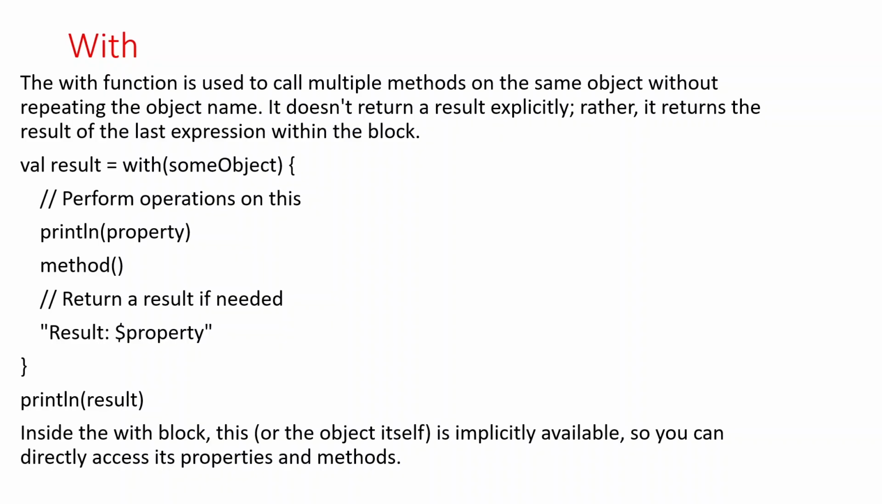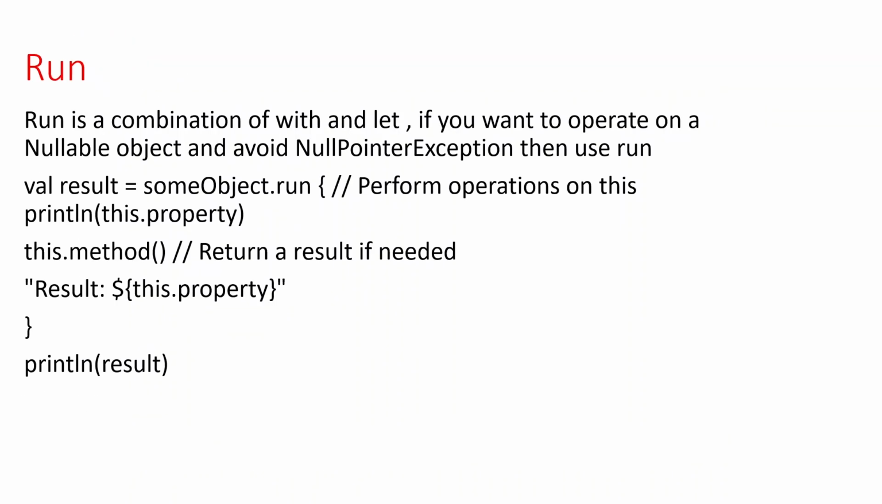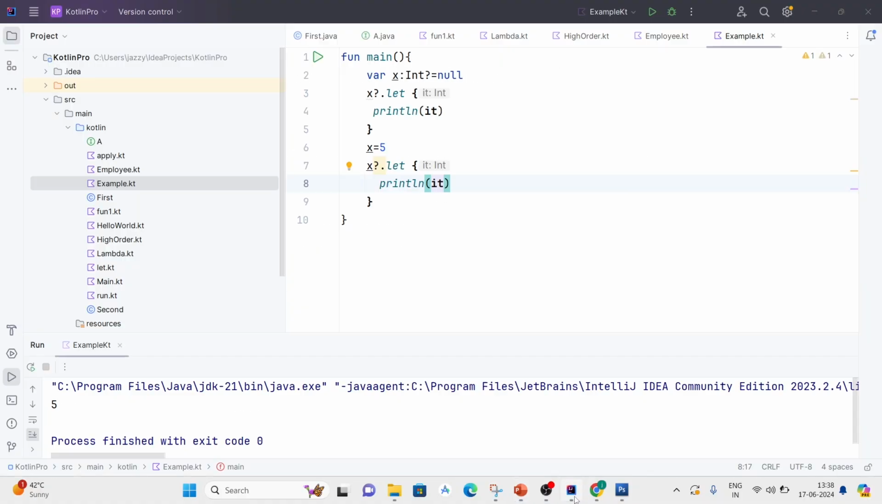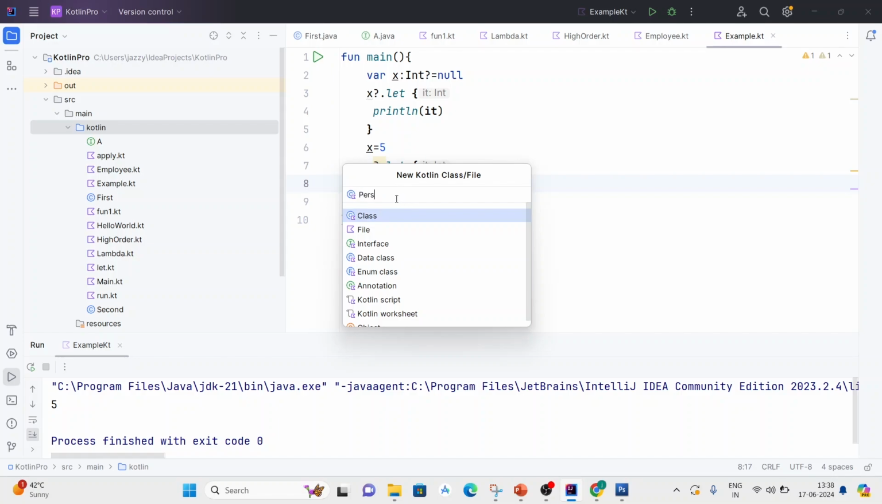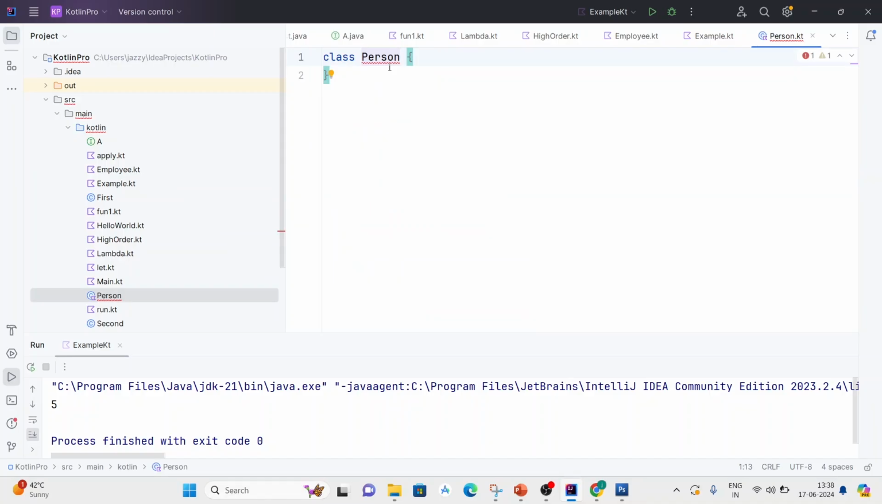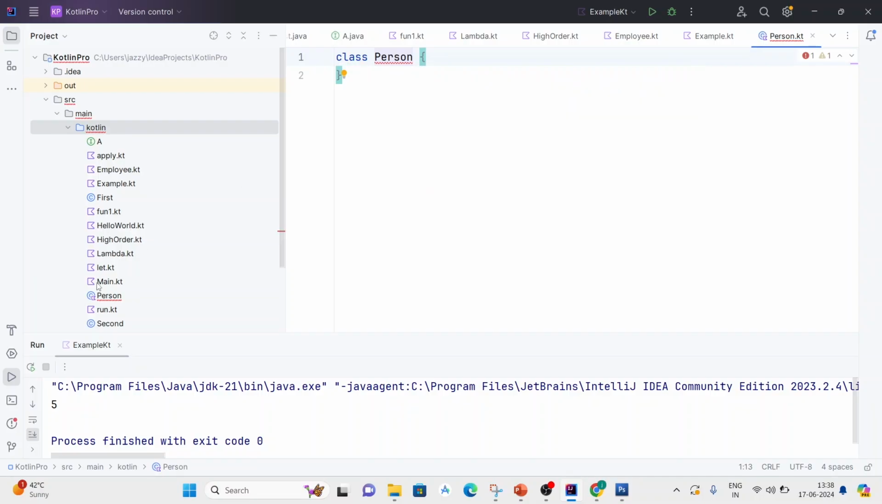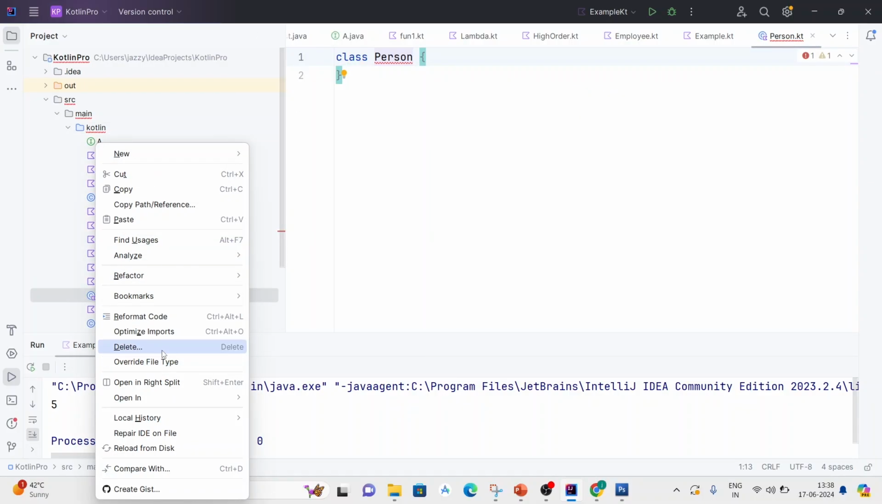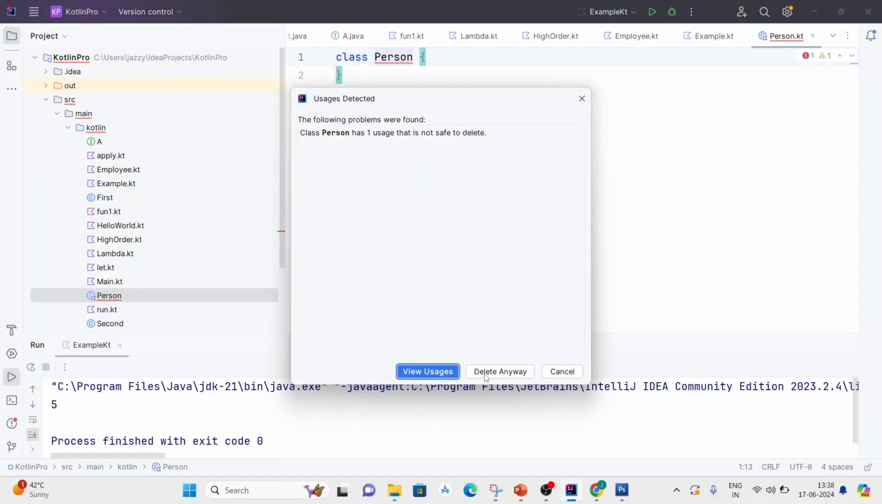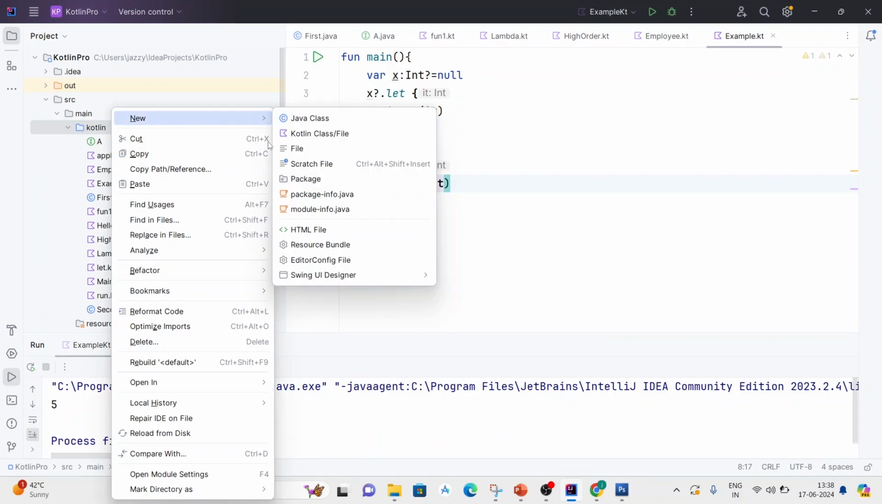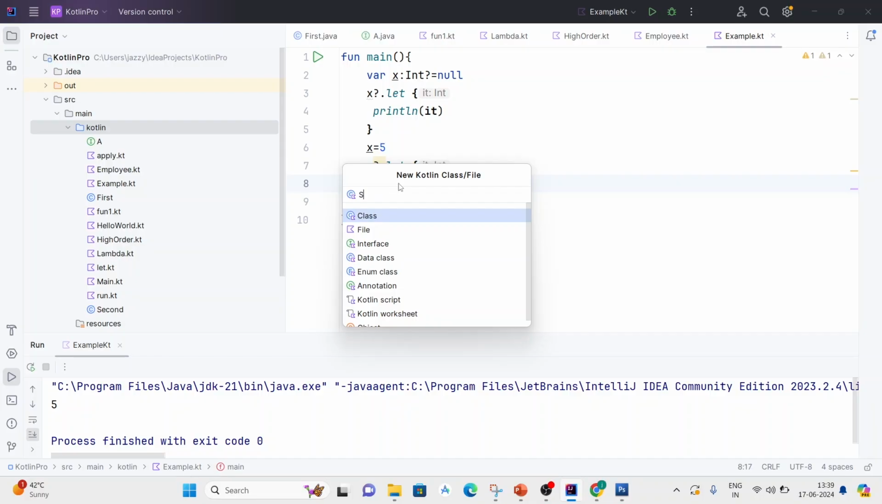Let's understand it by giving an example. Open the IntelliJ IDEA. Let's create one class, new Kotlin class file, and name it person, as I have already created a person. Let's delete it. Let's create another Kotlin class and name it student.